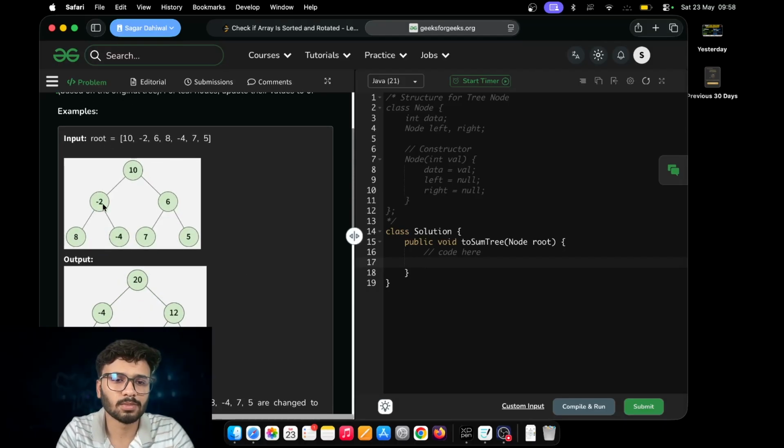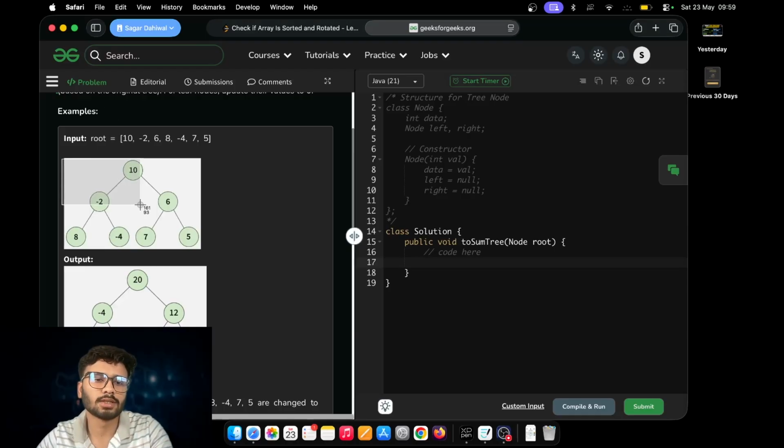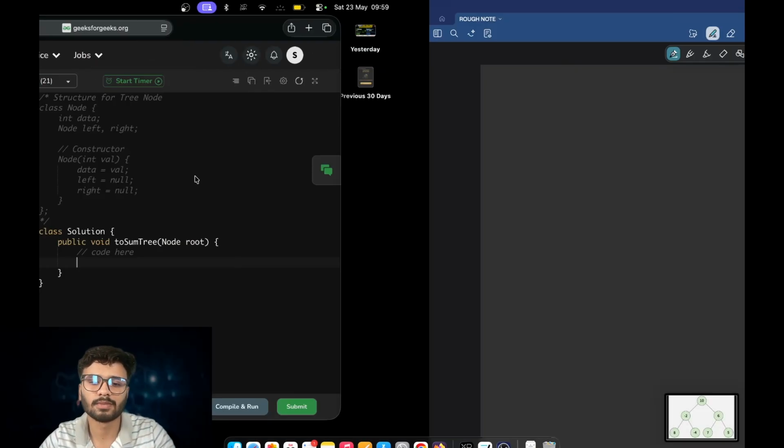And you can see this sum belongs here, and these are 0. The sum belongs here, 7 and 5, which is 12. And then -4 plus -2, which is -6, and 12 plus -6. Let's see what's happening. It is simple, but we need to understand first what's happening.